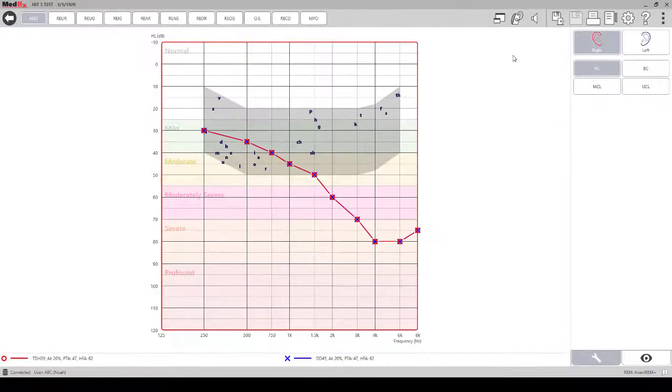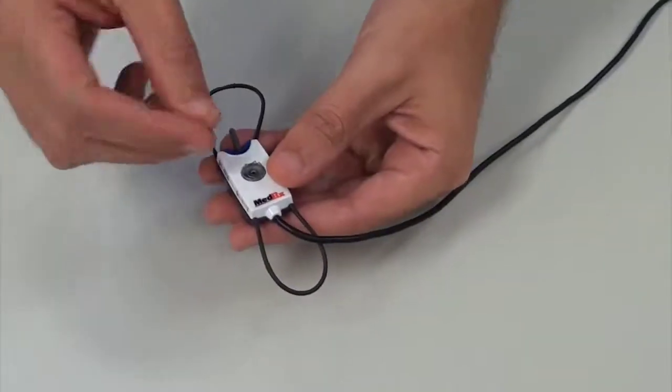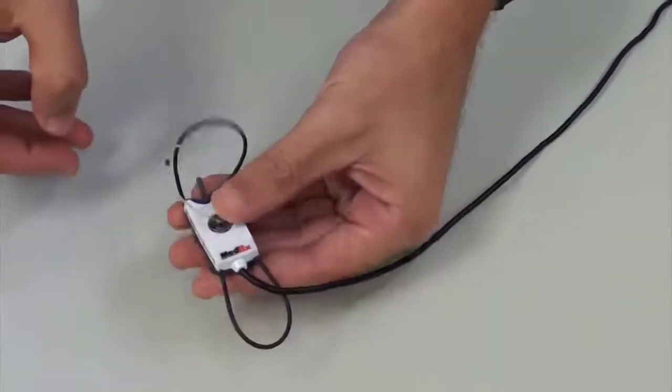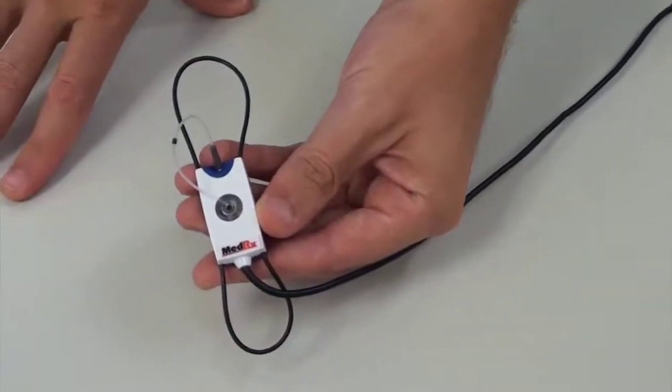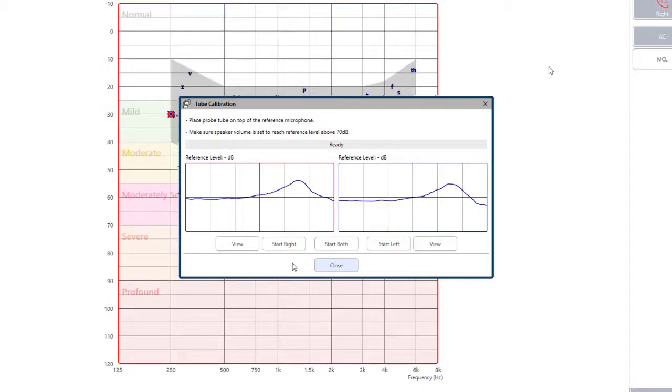To calibrate the probe tube, click on the probe tube calibration icon at the top of the screen. Place the probe tube between the calibration nibs on the reference microphones. Make sure that the opening of the probe tube is centered over the opening of the reference microphone. You can choose to calibrate the probe tubes individually or both at the same time. When you start the calibration, you will hear the calibration noise from the speakers.